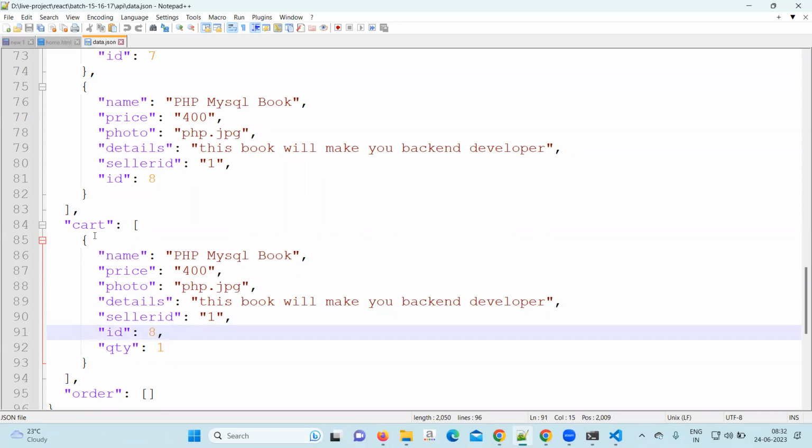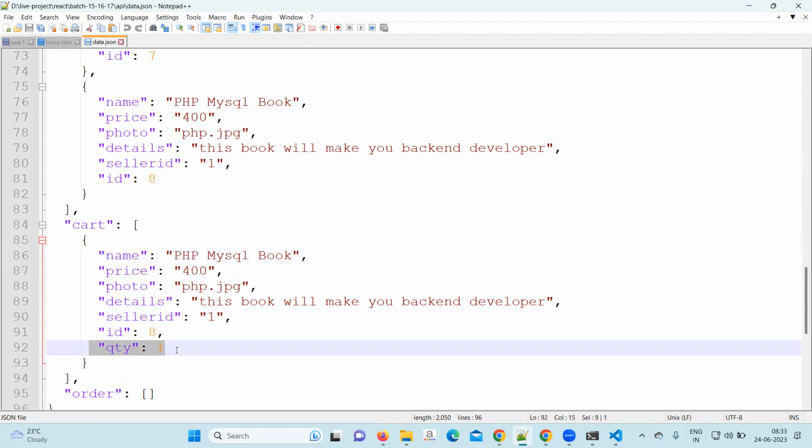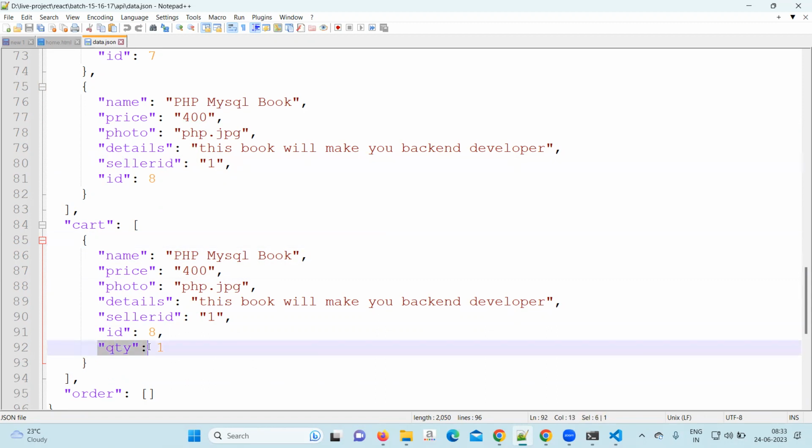So this product ID 8 will be considered a cart ID because it is not under the product array. Where is it? It is under the cart, so we call it a cart ID. The seller ID remains the same. For PHP, what is the seller ID? 1, and it is 1 here also. Product price, everything is the same. And qty is how much? 1 by default. So when we go to the cart page, it will display one item in your cart and give the option to increase and decrease the quantity. Check now, add to cart is happening.